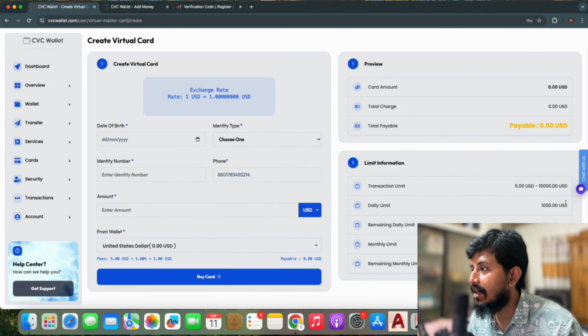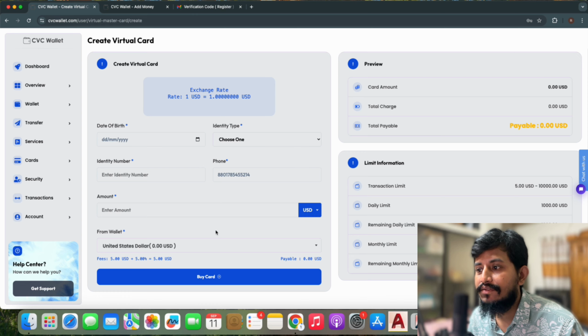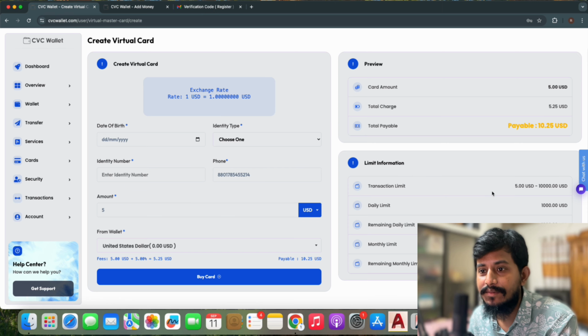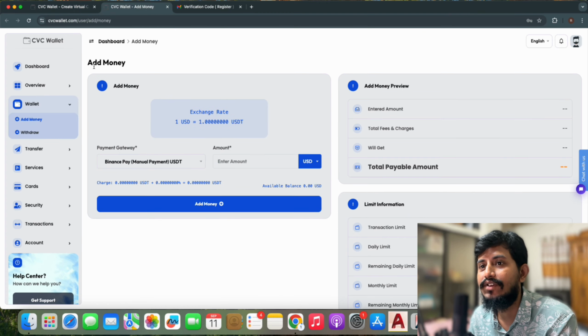So here is the matter. Actually, the virtual card fee is, let me just, okay, I will create a 5 USD card. You cannot create a card under 5 USD. So 5 USD and the total payable is 10. So they have a 5 USD card creation fee. That's why I have to add some money.